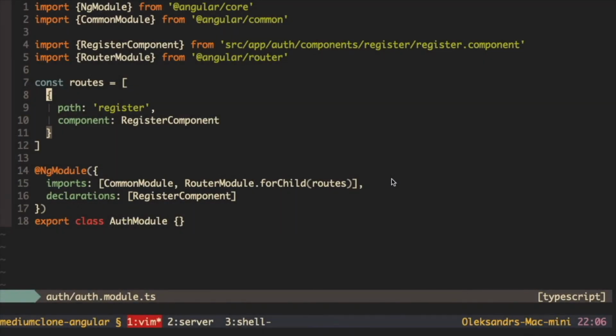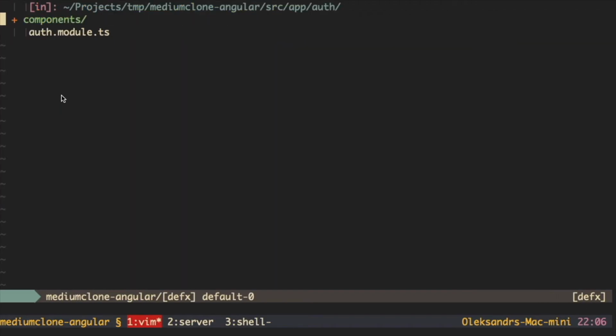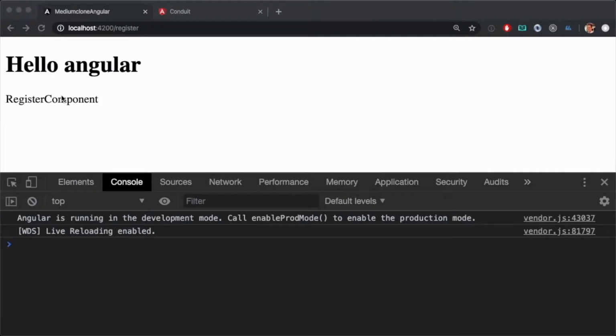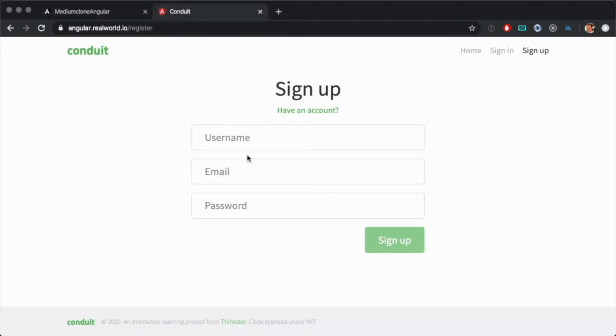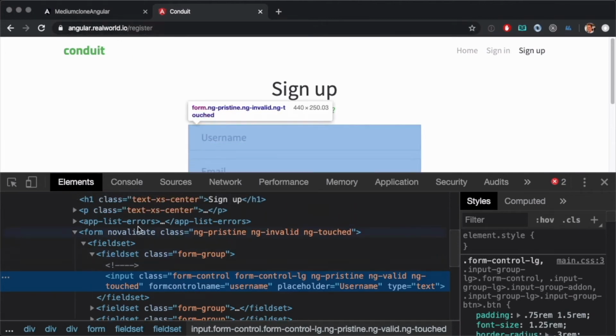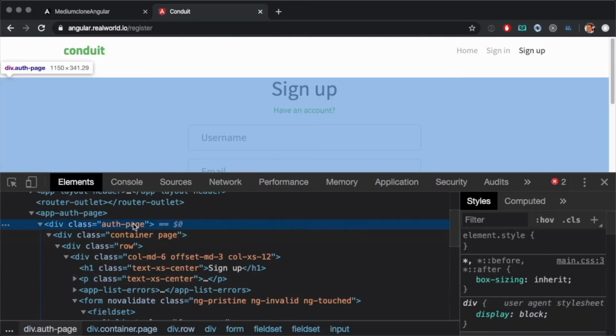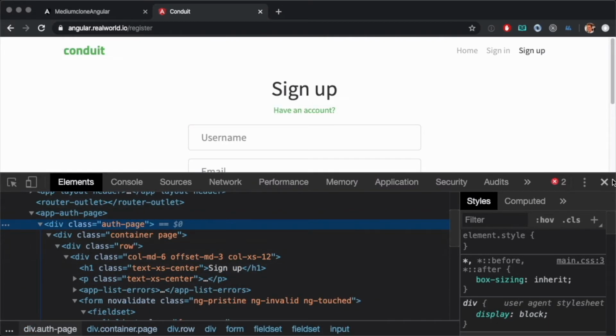In the previous video, we created our basic Auth module and register component. Now it's time to add markup to our register component. So here let's jump into register. Basically, I will just write the same markup as we have here inside angular.realworld.io.